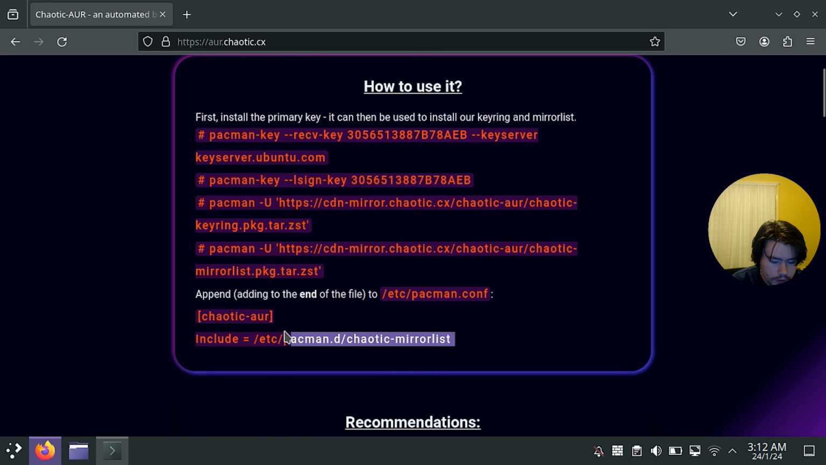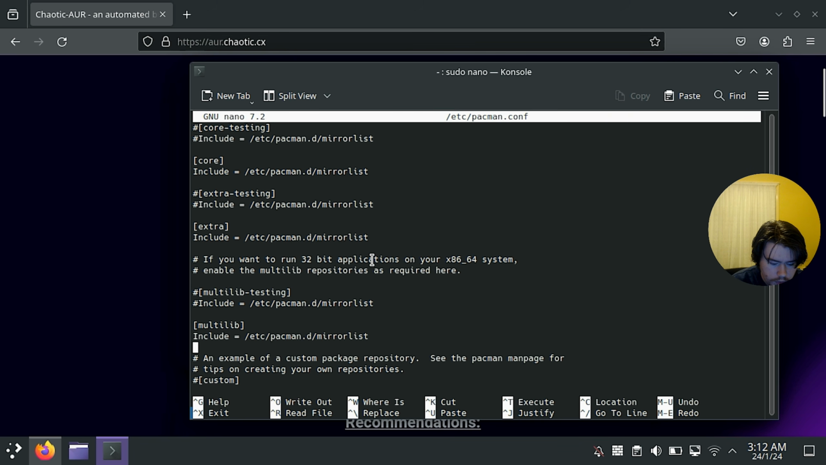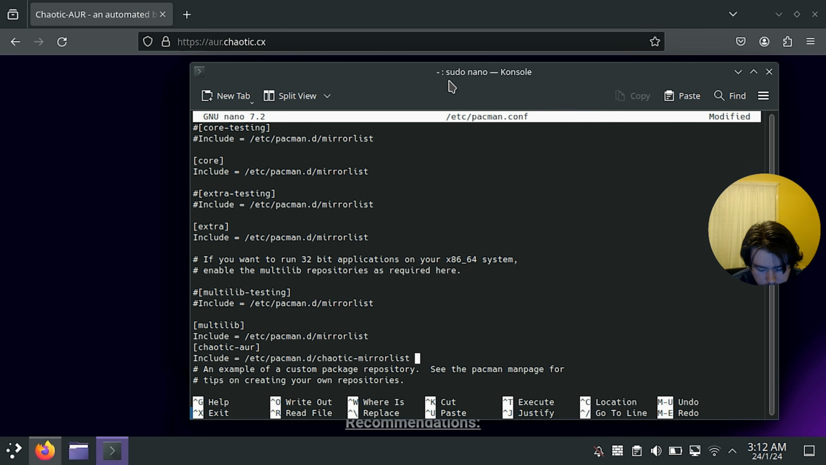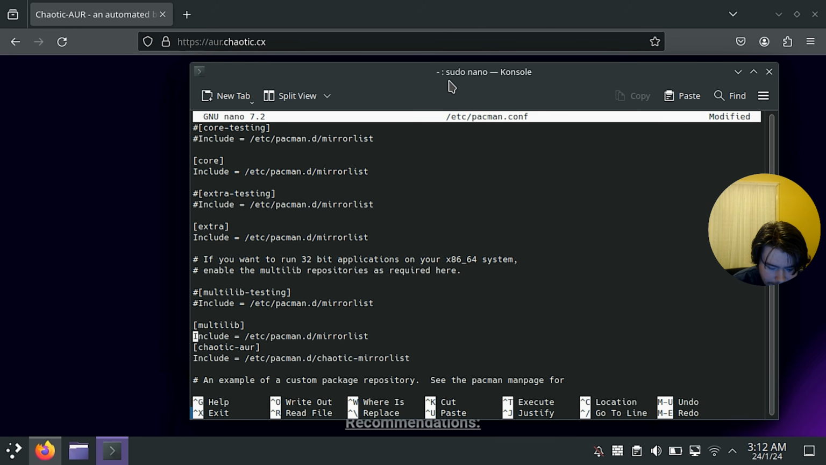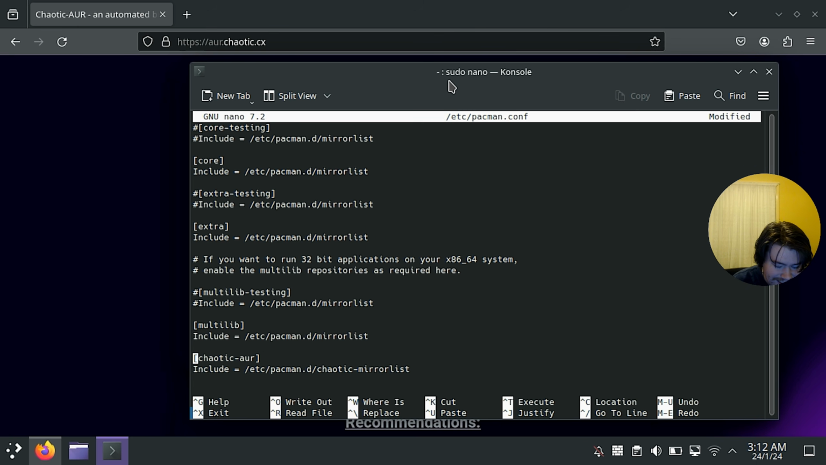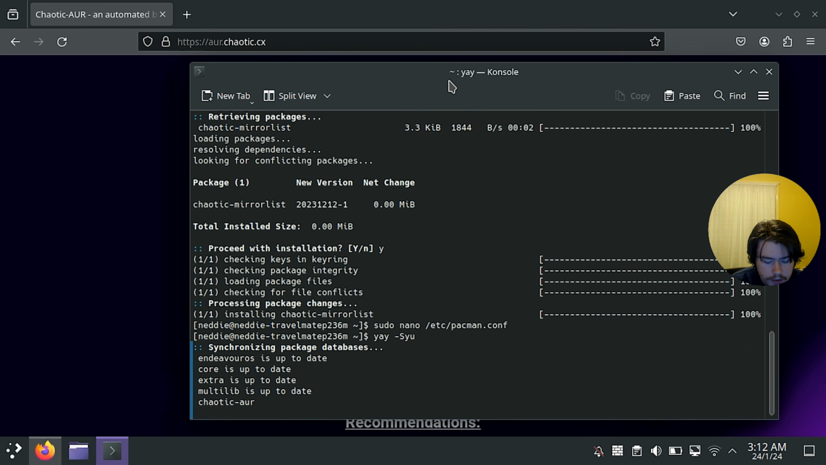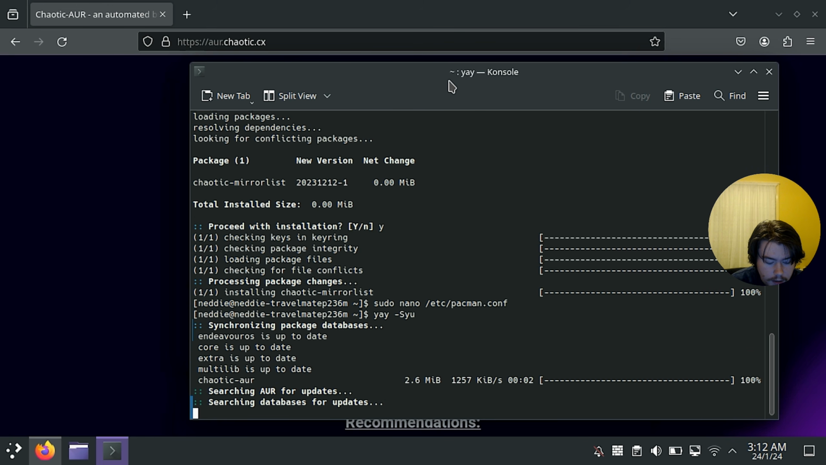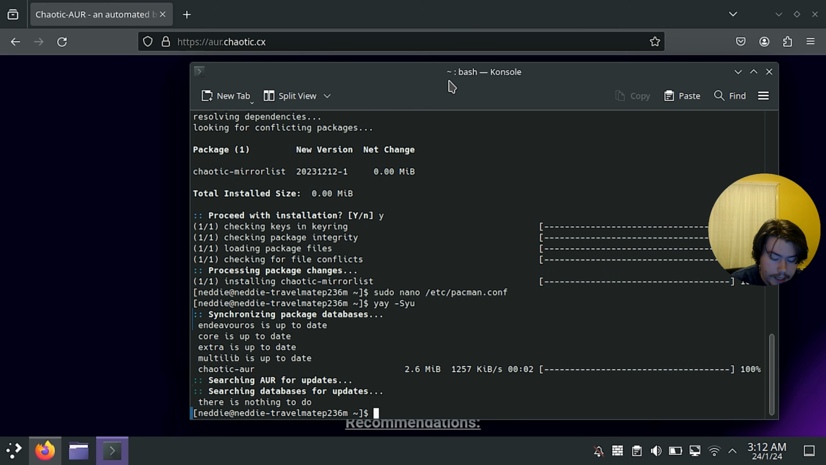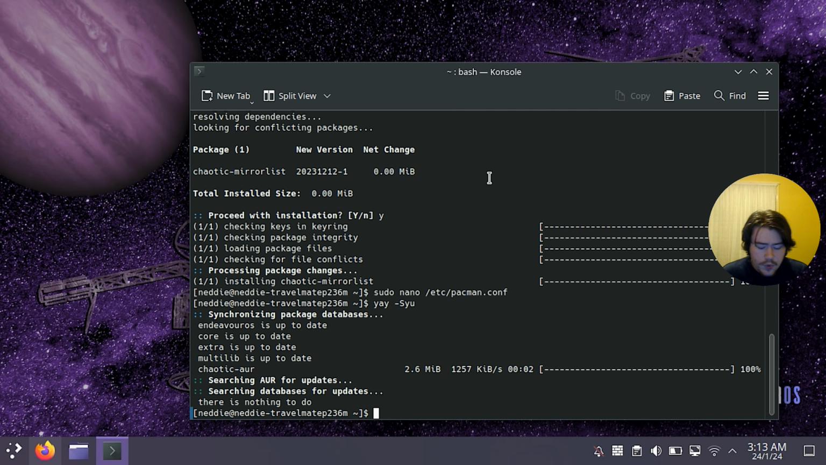So you just want to copy this here, and then paste it in here, and then probably add some spaces to make it look a bit more laid out properly, so it's not bunched together. And then you just want to save it here, and then do a yay -Syu, which is the update command on yay, and then it will just update the chaotic AUR, and that's it. So like I said, with the AUR, there's the biggest repository.